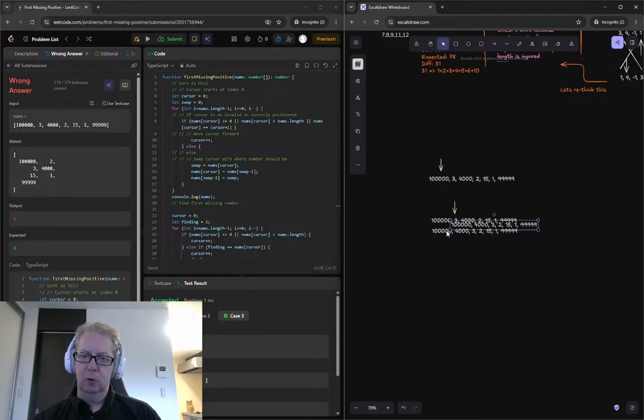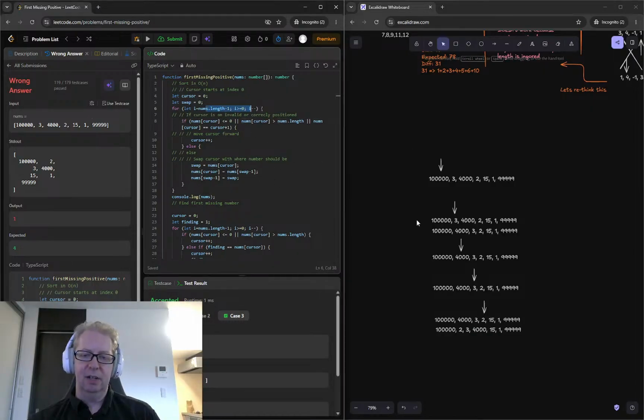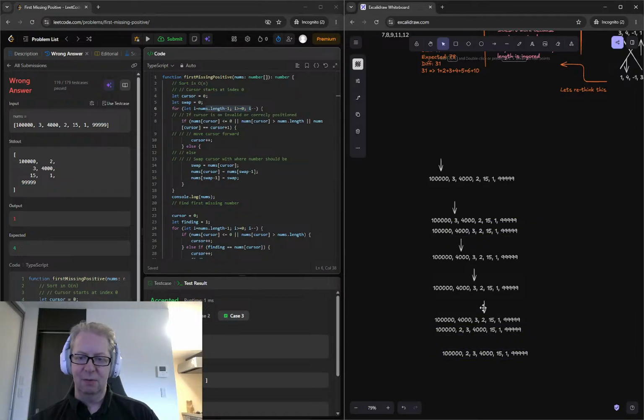And then we're going, okay, well, 4,000 isn't a thing we care about. And then we go, 3 is in the right position, so we don't need to worry about it. Now we go to 2. And we swap with the 2. But the problem is that we've already evaluated this 4,000. And we're making sure that we only evaluate each thing one time, so that it's guaranteed O of n. But the problem is we're now looking at 4,000 again, and we've already evaluated 4,000.